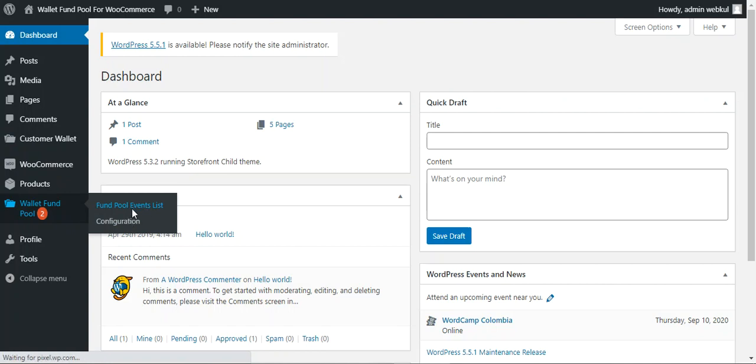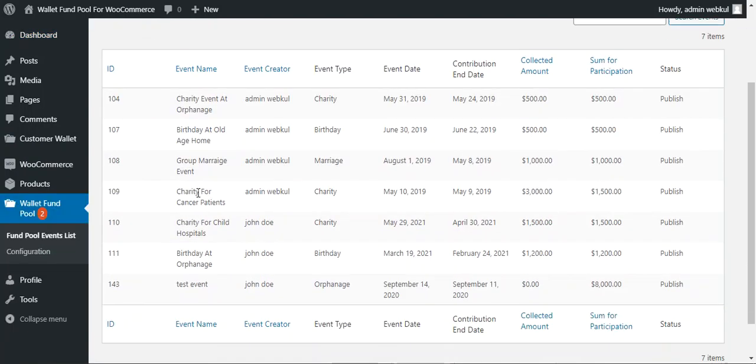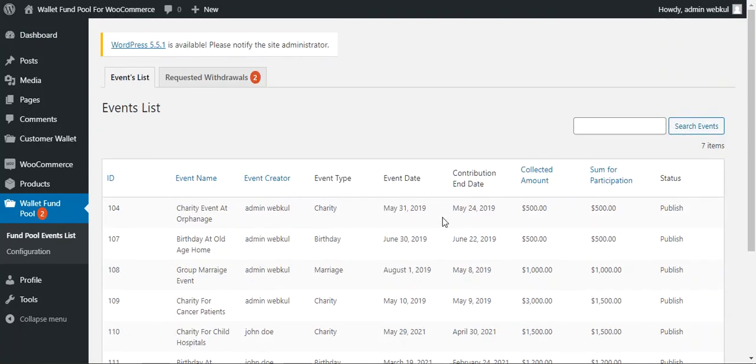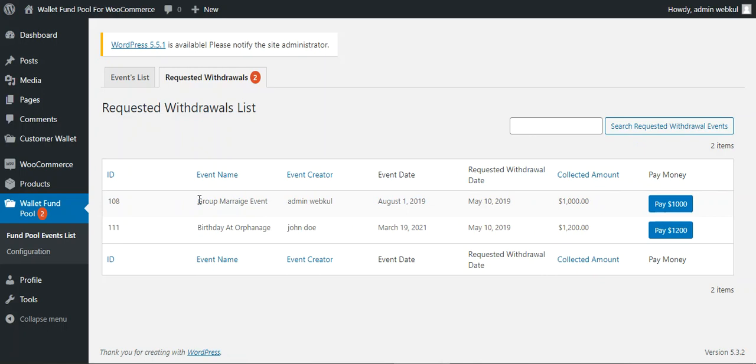So I'll just tap that, and that will bring up the complete list of all of the events that have already been created. As you can see here, this is the one that we were talking about and showing you, the charity event at the orphanage, the birthday at the old age, and here we also have this requested withdrawals tab, and under that we can see the complete list of requested withdrawals by the various users whose events have expired now, and who have collected the amounts. When they request withdrawals, they'll be listed here.